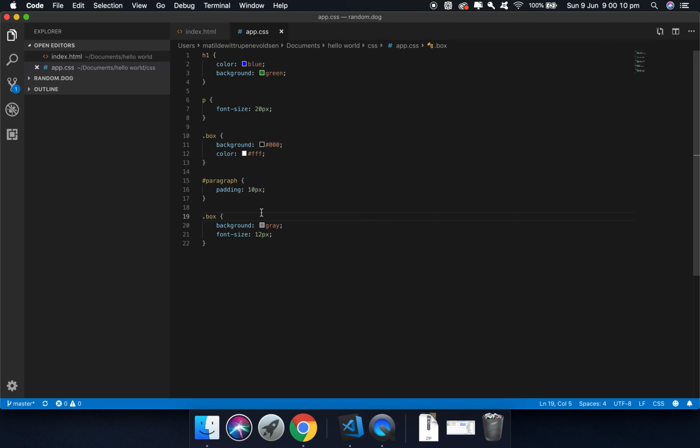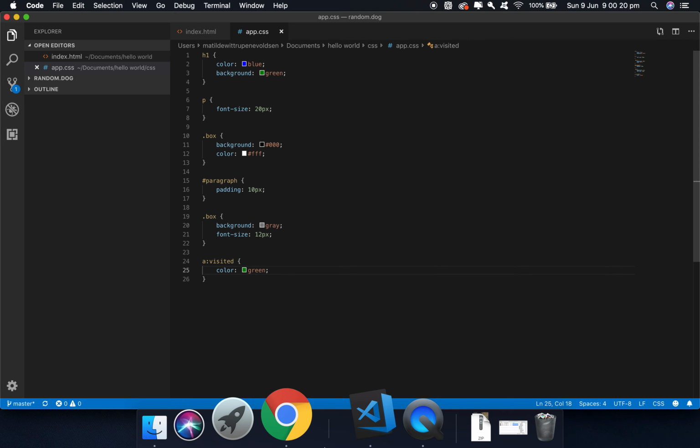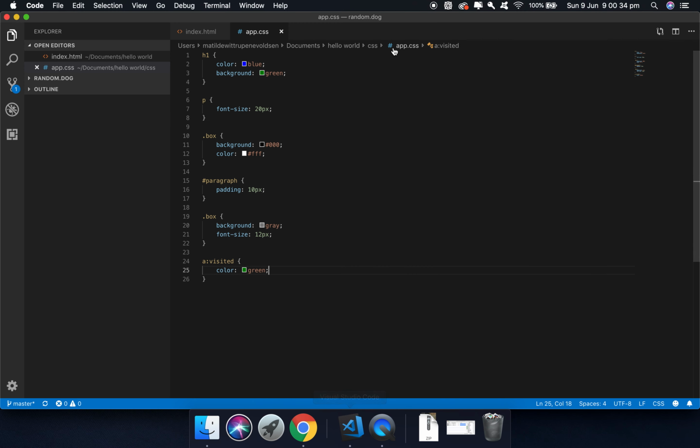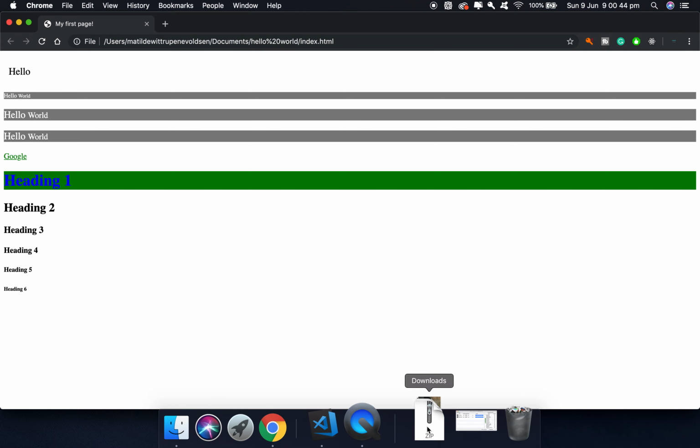and say a for anchor tag, visited, color green, so now this is green because we've visited this page before. Not like you have to click on the link to actually make it turn green. You can't just visit Google outside like this. You need to actually click on the link.